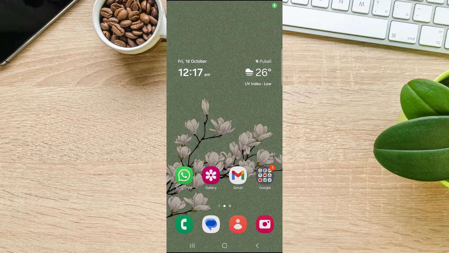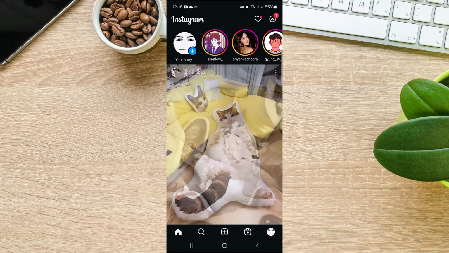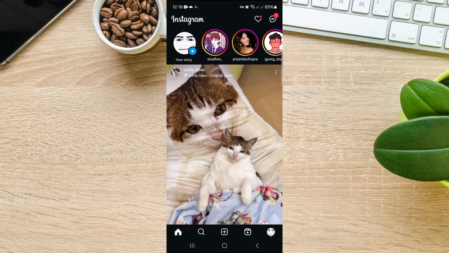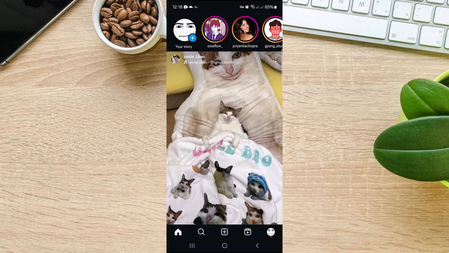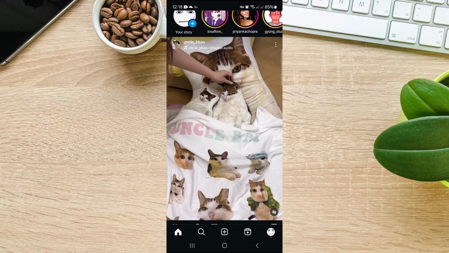In today's video, you are going to see how to change or delete music on an Instagram post. So let's get right into it. Head over to your Instagram application. Make sure you have logged into the desired account on which you want to change the music of that specific post. So head over to your profile icon.